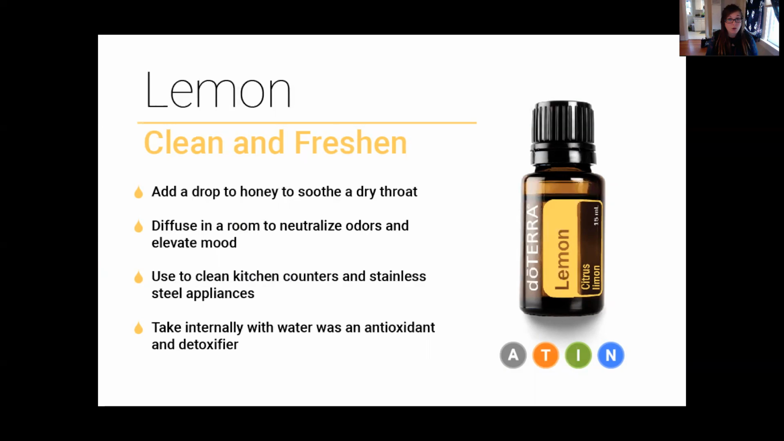Now, diffusing this one is really great. I diffuse this often in my bathroom with a little bit of peppermint. I like lemon and peppermint a lot. I just love the way that it smells together. Like I said, it's used to clean your kitchen. You can take this one internally. I drop a couple of drops in my stainless steel water bottle. I say stainless steel with an emphasis because if you use plastic, it can eat through the plastic.